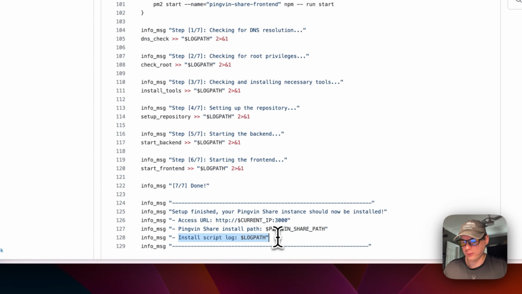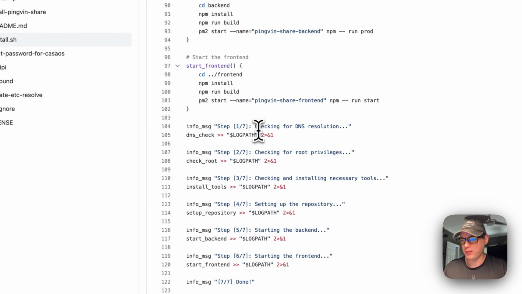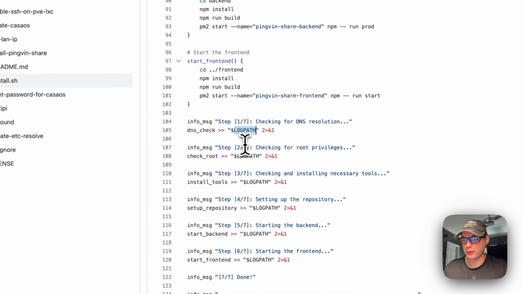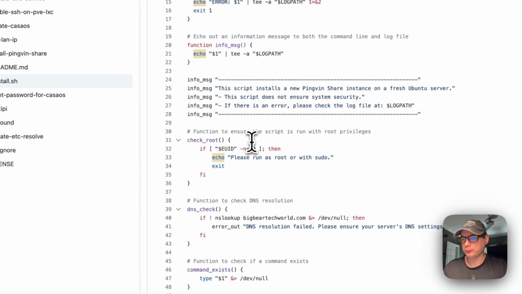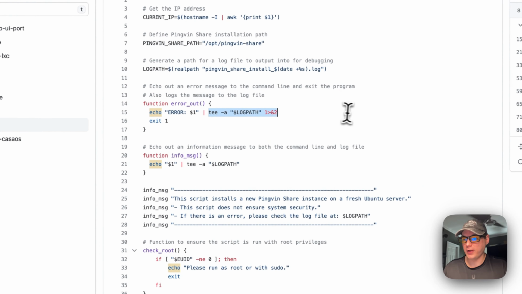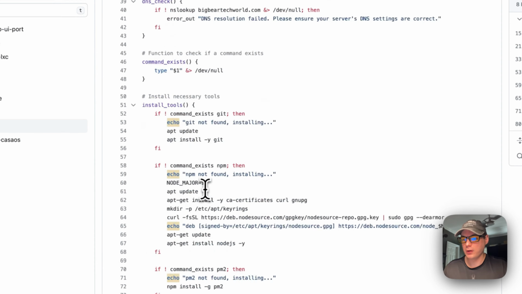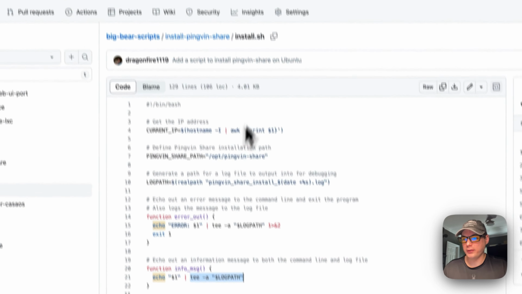Then it's going to show the script log of where the logs output for this, because every time the function runs, it puts it in the log. So it puts in the log here too, every time an error out or an info happens. So that's what the script does.